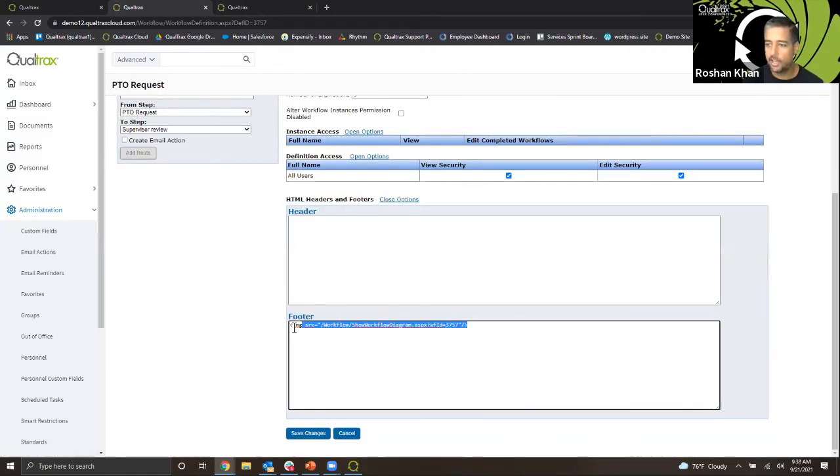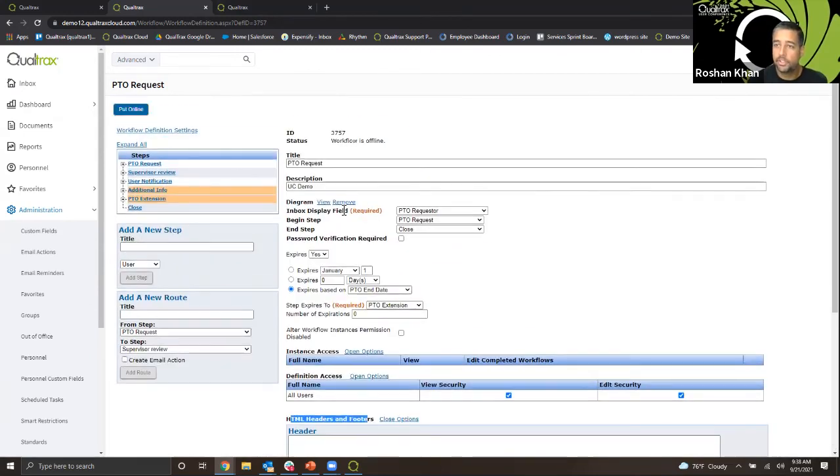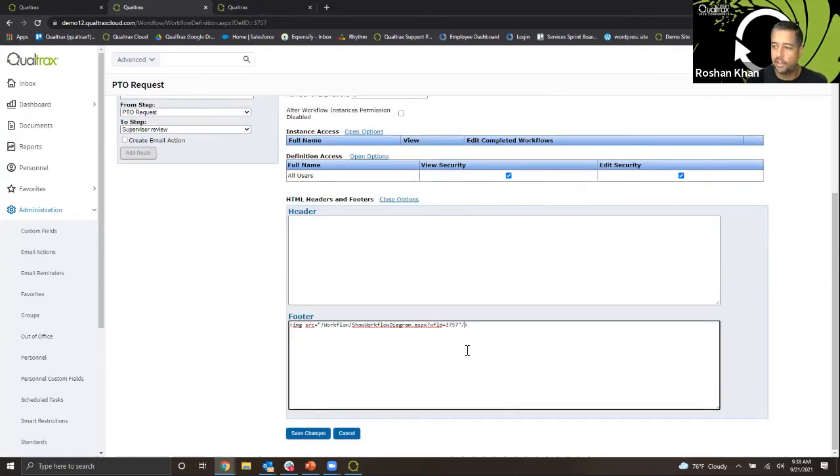you can see here I have an HTML code. Now, I don't expect any of you to just make this HTML code unless you're very familiar with HTML. But if you take a look at any of our best-in-class workflows, they all have this code built into them. You would come to the same place, HTML headers and footers, under the workflow definition settings. The only thing you'll have to tweak on this code to get it to work is this numeric value, which is the ID of the workflow.